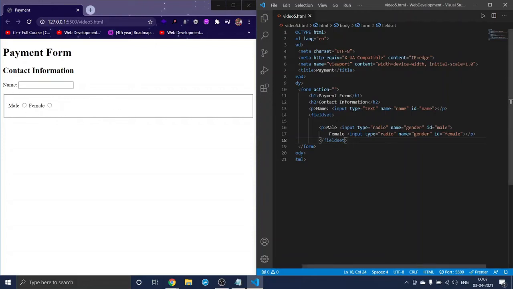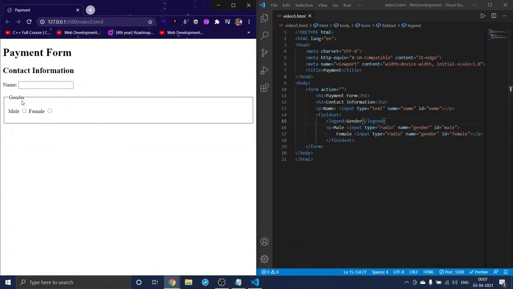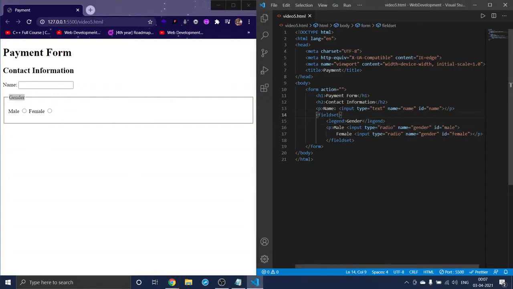Okay, and what we can use here is another thing which is legend, and in that legend I will give a title which is gender. Save. So check this out, we got a heading for this thing. Because of this fieldset, everything became a certain block. Okay, so now let us talk about address.